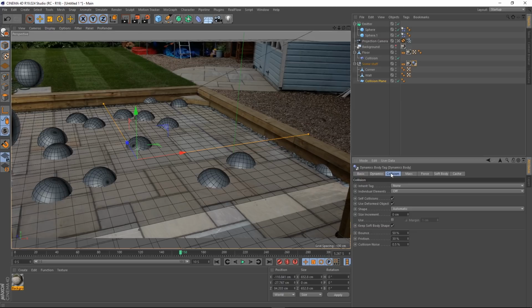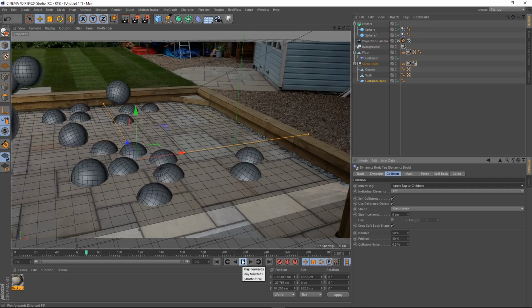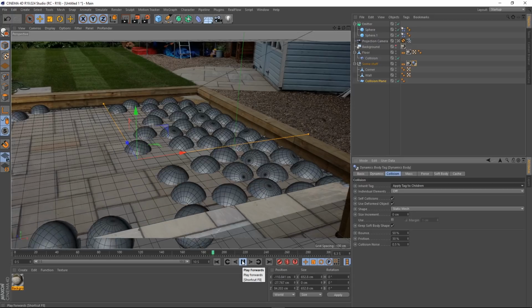If we go to collision, we need to change the shape from automatic to static mesh, because none of this stuff is moving, but we want the collision shape to be accurate. So we've done that. The other thing is we need everything within this hierarchy to inherit this tag. So we can go to inherit tag and just say apply tag to children. Rewind to the beginning and press play, and good. And okay, so it's interacting with the wall. It's doing everything that we wanted it to do.